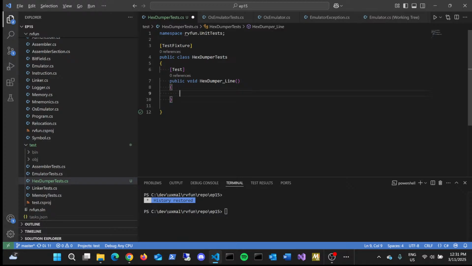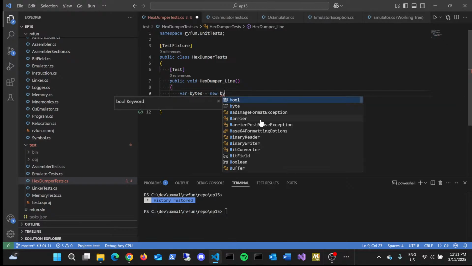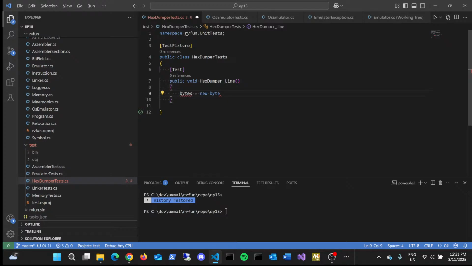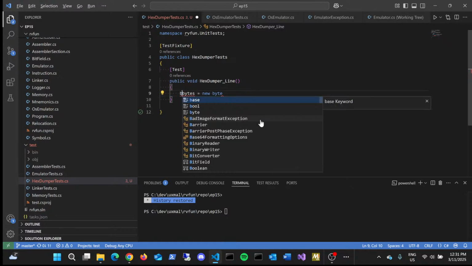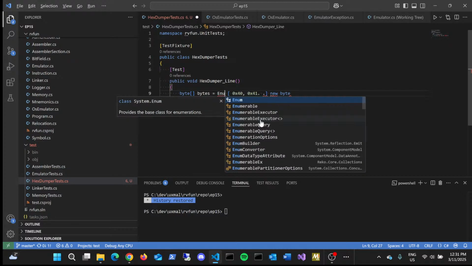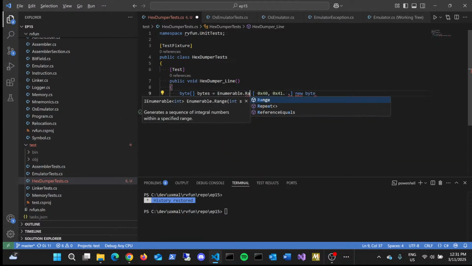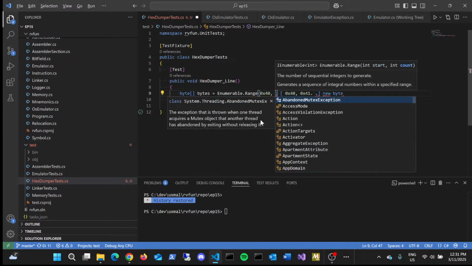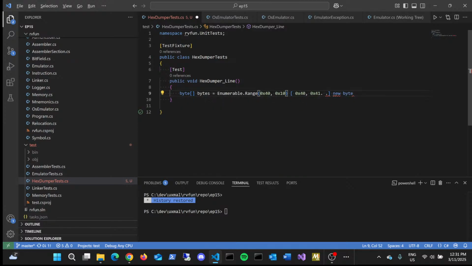So I'm going to create a chunk of memory, and it's going to be the following bytes. Actually, let's do this. And then we'll just write some bytes. And I will be using the numbers starting at hexadecimal 40 and then 41 and so on. In fact, that's going to get tedious. Why don't we just generate them? So we'll call enumerable.range, and we'll start at 40, and we'll do hexadecimal 10.